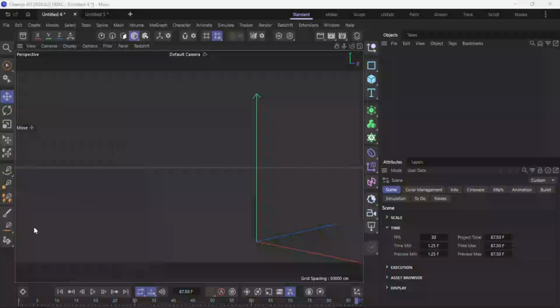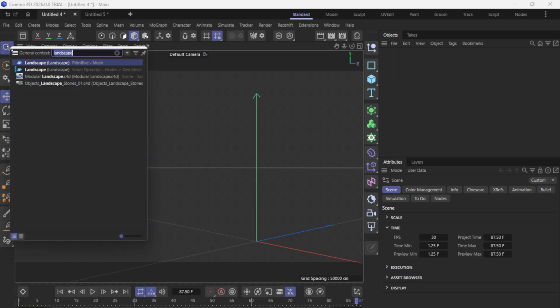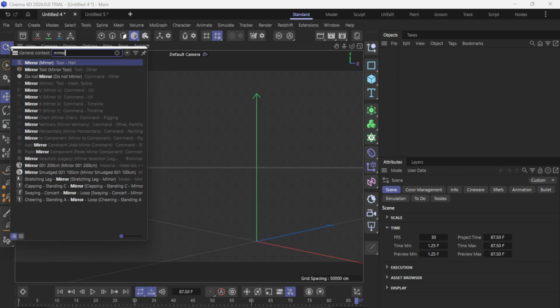In today's video, I'm going to teach you how to mirror objects and create reflective materials in Cinema 4D. We'll cover 3 reliable ways to mirror geometry, plus a quick setup for a reflective surface. The method you choose depends on whether you want a permanent change, a flexible, non-destructive setup, or just a fast flip to keep moving. First, the mirror tool.